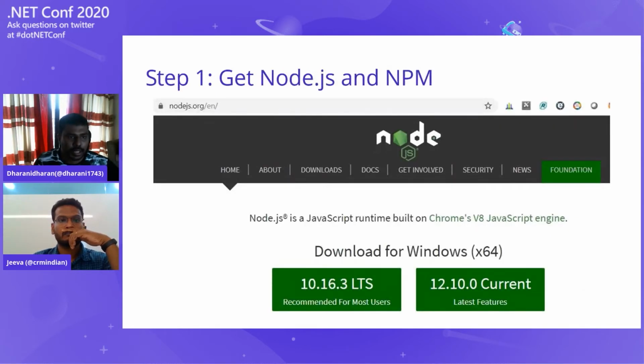So let me get into the demo. Let me quickly explain step by step what prerequisites we need. The prerequisites are Node.js and NPM, TypeScript, the .NET Framework 4.6.2, Visual Studio Code or Visual Studio 2017 or higher versions, and the Power Apps CLI. These are the main prerequisites which we require.